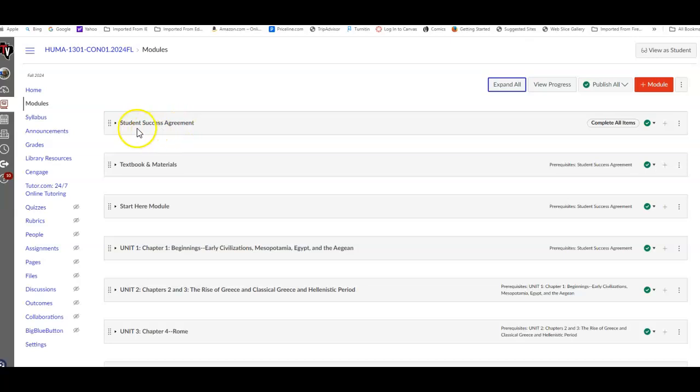You'll see the modules are set up with a Student Success Agreement, which is fairly new for us, as being the first one that you need to do. And then everything else has a prerequisite of your completing this as you move through the textbook, the Start Here module, and Unit 1. After you get to Unit 1, the other units always have the preceding unit as being necessary to be complete before you can move on. So there's a system and an order to how you're going through it.